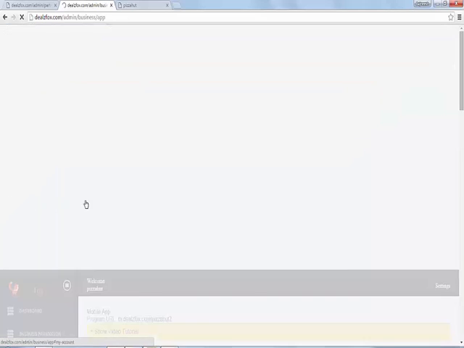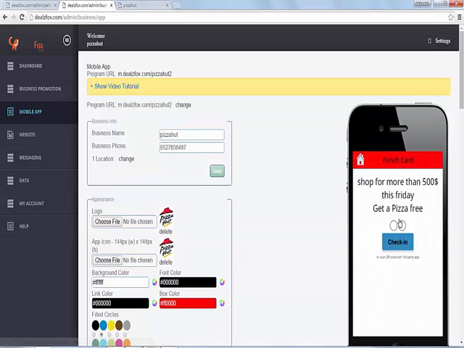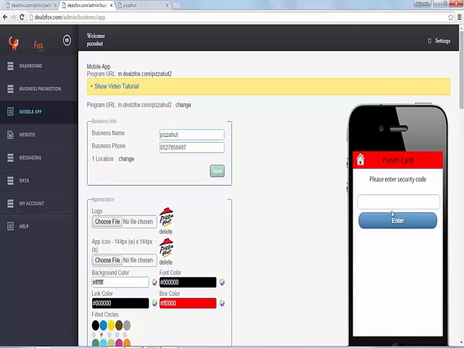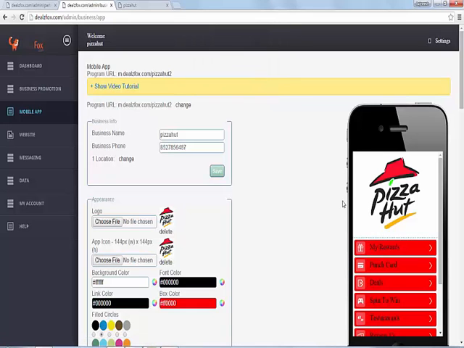So this is a mobile app, for instance. Punch card is like this. Shop for more than $500 this Friday, get a pizza free. Now we are registered with one email address over here. Let's click on check-in. Security code was 252. Enter, and the reward is redeemed. That's how it is. Now it's as simple as that.